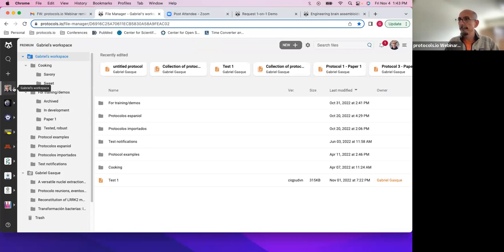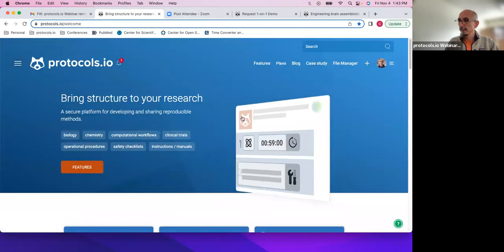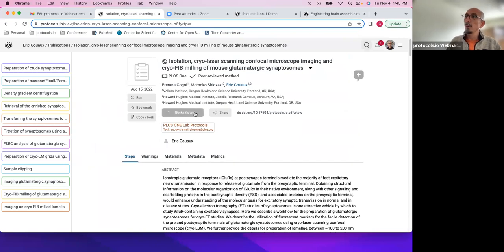So what we see is that there is a works for me button, and sometimes people click on that button, and so different protocols can collect different numbers of works for me clicks, and then when you're searching for a technique, you can sort the protocols based on how many times people have said that that protocol worked for them.